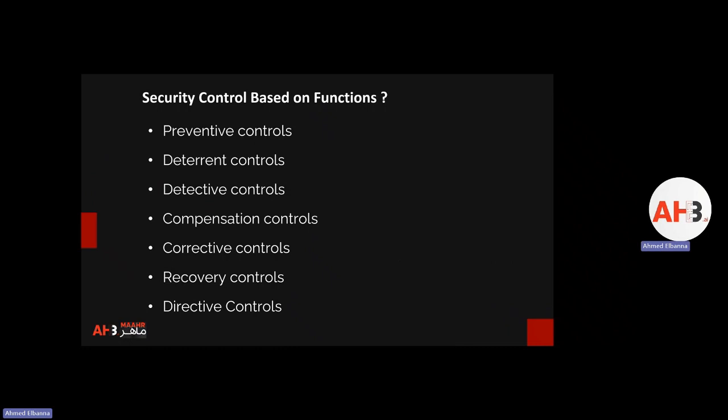We have also security controls based on functions. Here we have 7 categories of security controls: preventive, deterrent, detective, compensation, corrective, recovery, and directive controls. Let's go for the first one, which is preventive controls. Preventive controls are deployed to stop unwanted or unauthorized activity from occurring. For example, fence, locks, access control, DLP, pen testing, encryption, auditing, security policy, IPS, all are preventive controls.